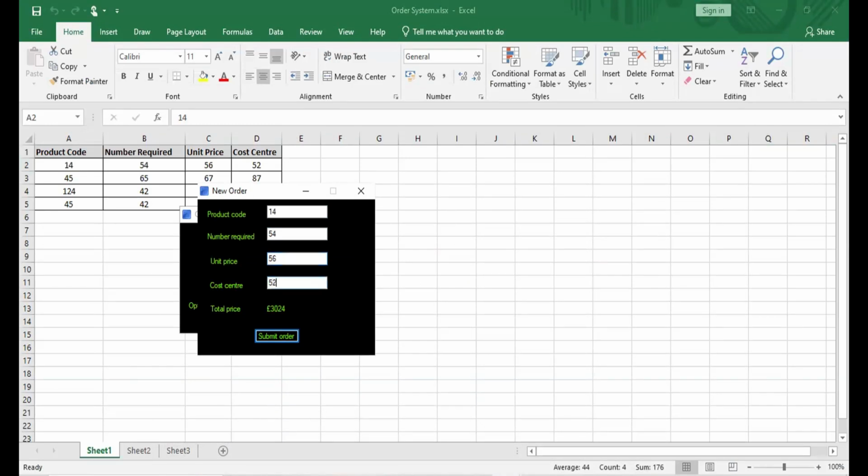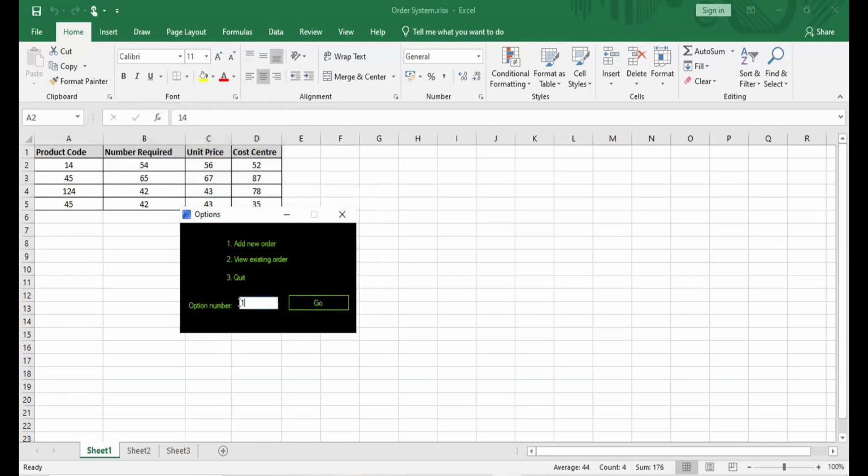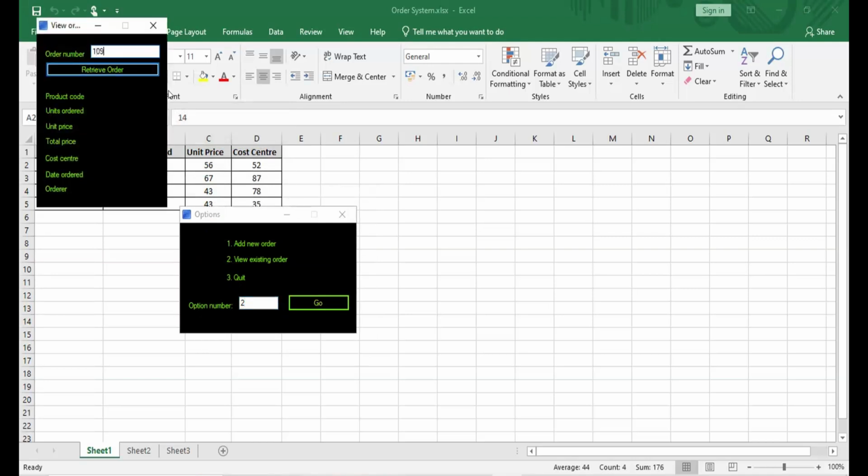Unit price, cost center. Click on submit order. Then we'll get the order confirmation window. We'll take this order number from here, 1092. Click on continue. We'll view that order. Click on go, 1092. Retrieve it. Okay, we have retrieved it.